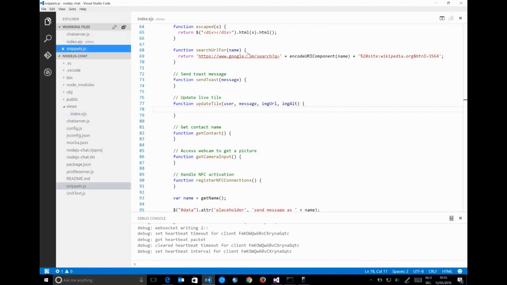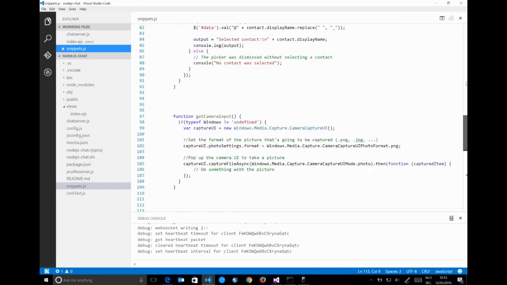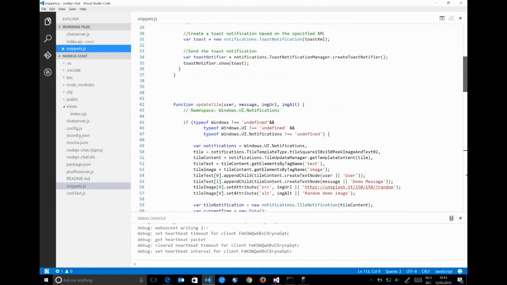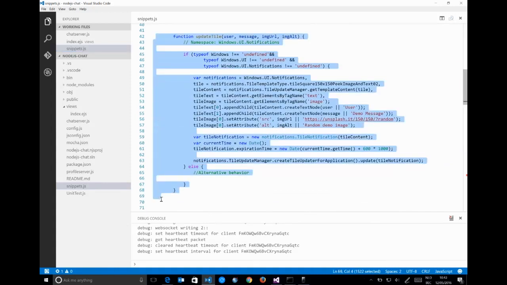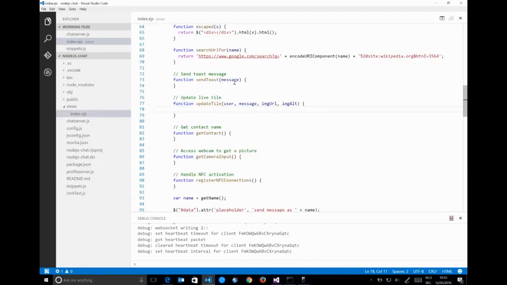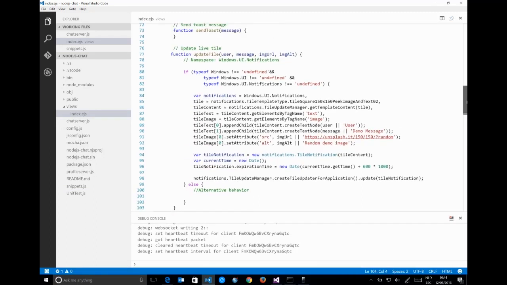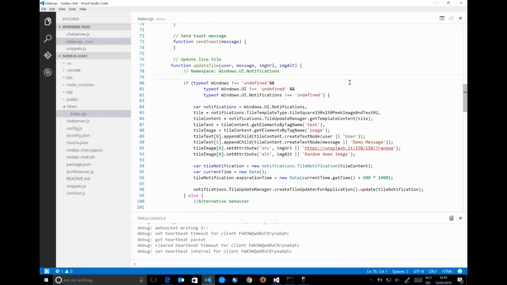I'm going to grab here a snippet, and let's just grab here our update tile, and I'll explain in just a minute what all this code does. So let's just replace this. The first thing we're doing is checking, do we have the Windows object? This is the namespace that we're going to use here for tile notifications. We need the windows.ui.notifications namespace to be available to us inside of the context of our web application.